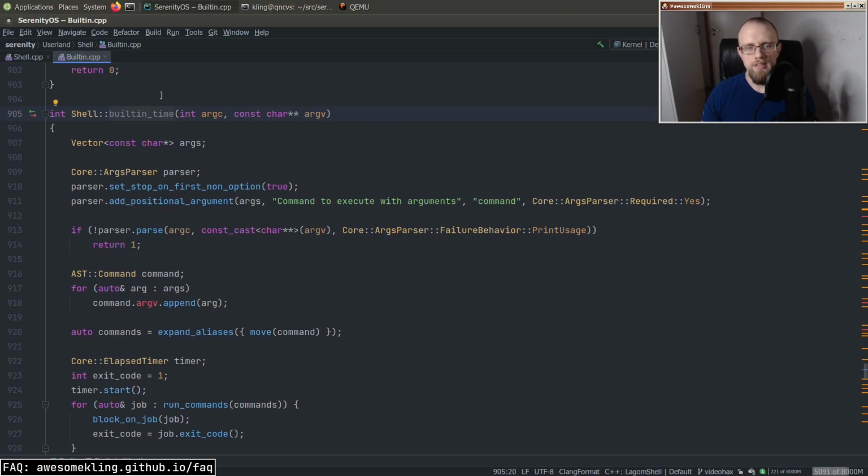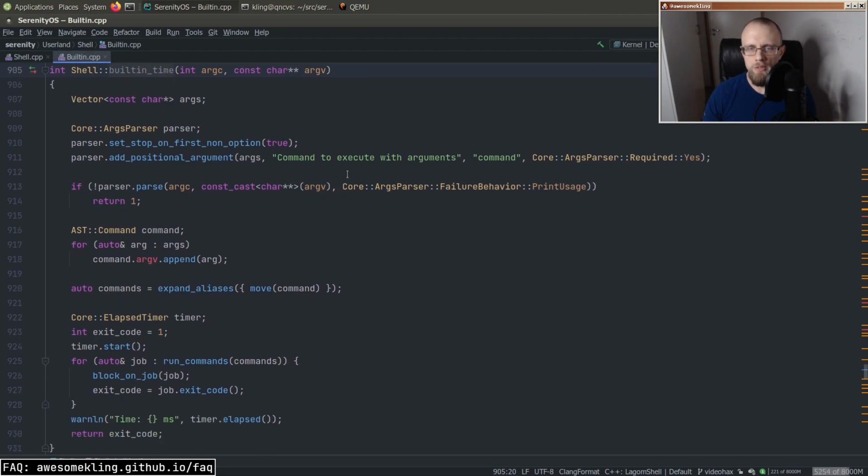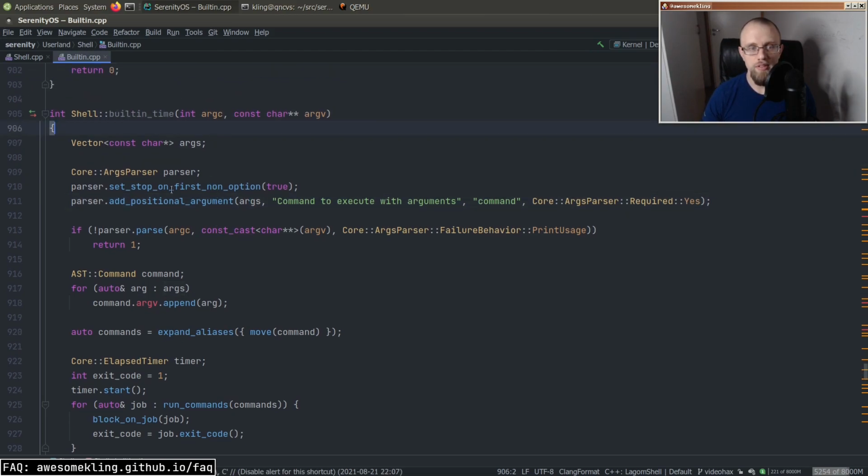So time is a shell built-in, which means that it's not a separate binary, but that doesn't change anything for us. Notice here that it looks like a main function from any other program, just that it executes inside of the shell, right? So we can still do arguments parsing and stuff like that.